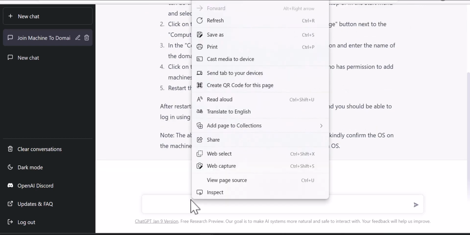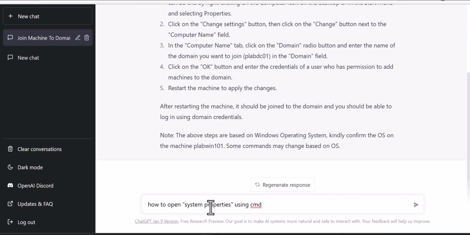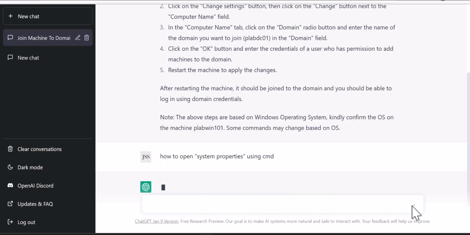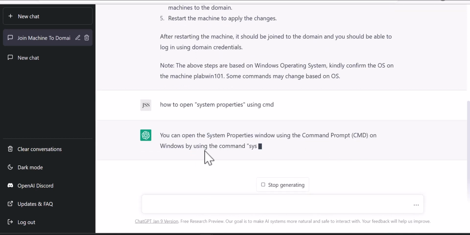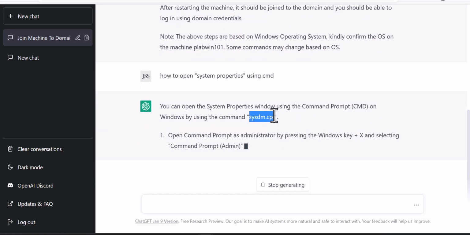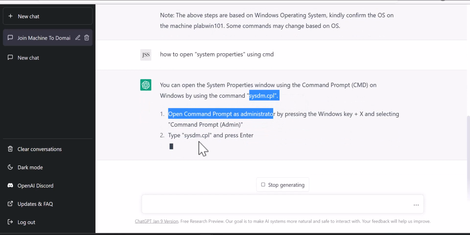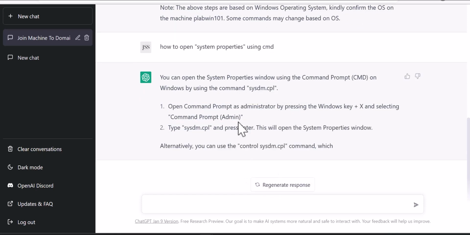So then you can ask it, okay, let's go ahead and ask how to open system properties using CMD. So let's just try that. And it's going to immediately tell you to open CMD and then type sysdm.cpl, right? Of course there are other ways, and it's going to tell you those too, so I'm just going to stop generating that. It even tells you what Windows keys you should be selecting and then opening it up. So you can try that.